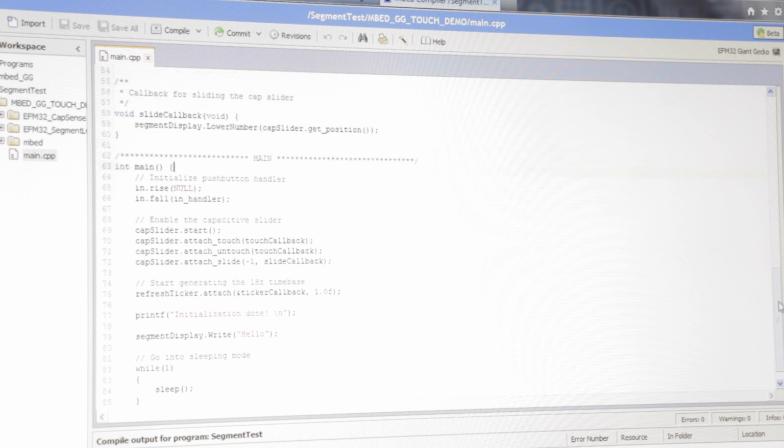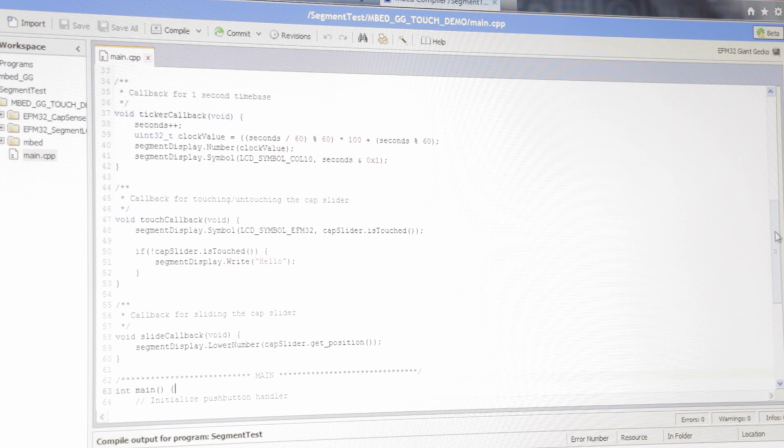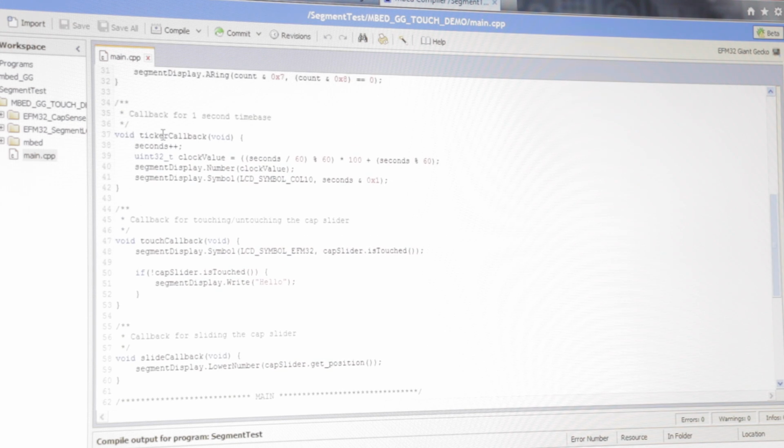When we then take a look at the callbacks, they are actually equally simple. The ticker callback on the 1-second timeout just updates a time value and displays it on the LCD. The callback for touching or not touching the display turns on a certain symbol on the LCD when the slider gets touched and writes hello when the slider is no longer touched. During the time the slider gets touched, the slide callback gets called whenever the value of the position changes. So if your finger changes position on the slider, this new number will also get displayed on the display.